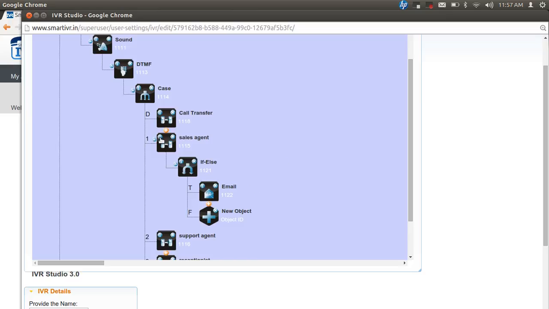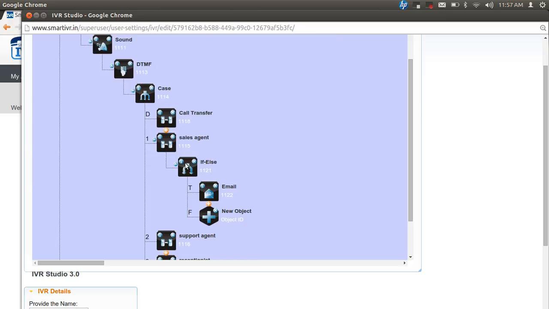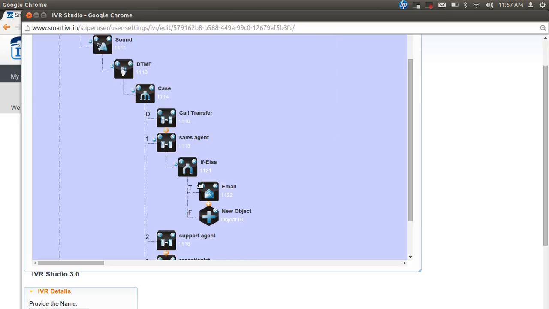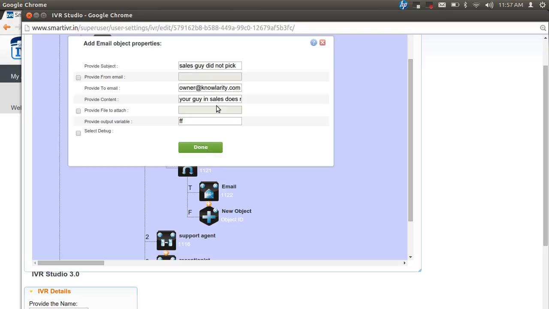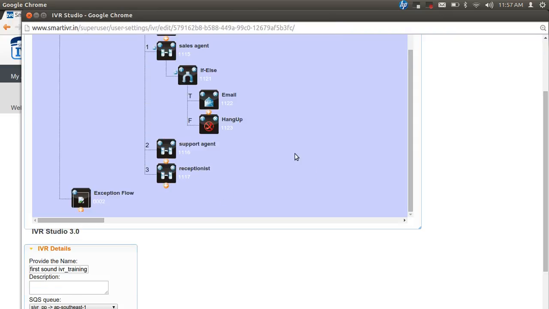So what I'm doing is, if the sales guy does not pick, then the value stored in sales_agent is false. Once I select this false, in case they're not picking, I'm sending a mail to the owner of the company. If he's picking, I'm just hanging the call up. That's all. So this is the functionality of email.